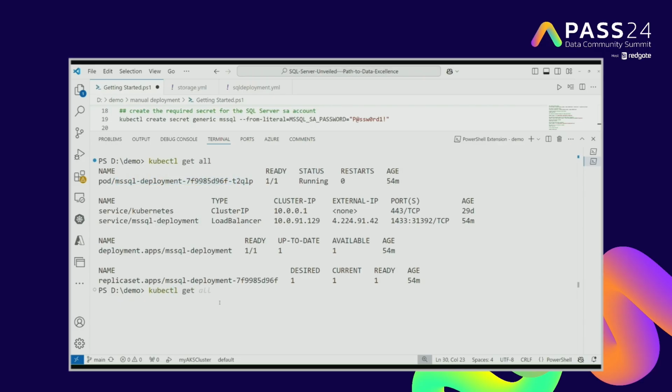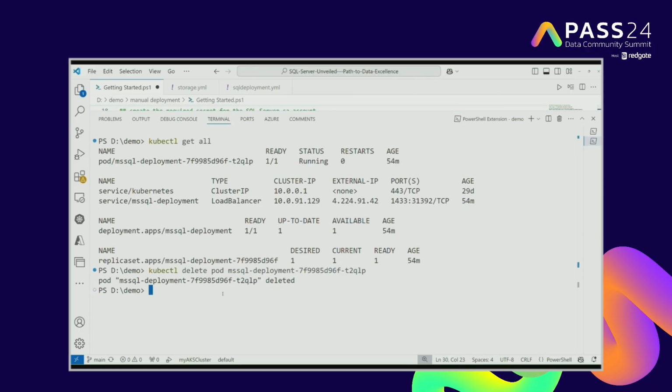Now, I am going to delete the pod here. Now I'm going to show you what it means to provide high availability. I'm deleting a SQL Server pod here, which means the SQL Server is now deleted, which means if you had applications connecting to it, they are now not going to be able to connect. And you can see the container creation has started in the background.